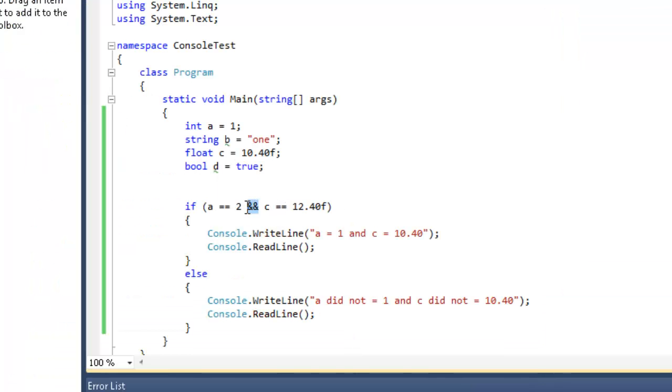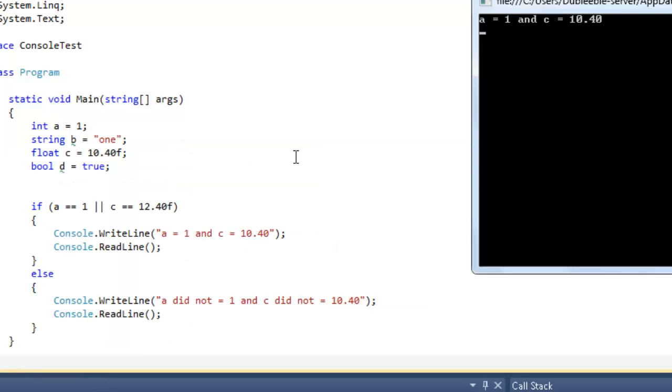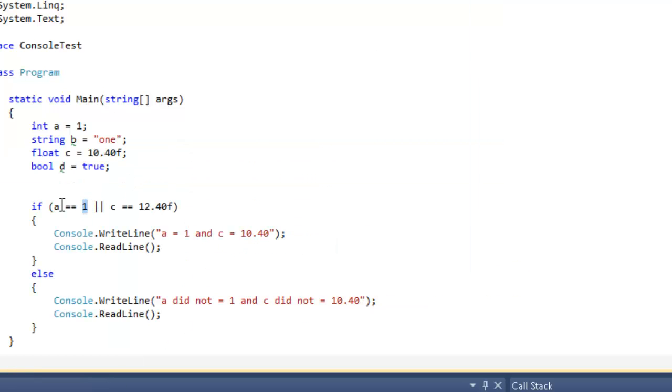Now let's do the OR statement. And let's change that to 1. Go ahead and run that. And there we go, because we had either A has to equal 1 or C has to equal 12.40, which in this case it doesn't, but because A equals 1, it just automatically goes ahead and does it because we have the OR statement there.